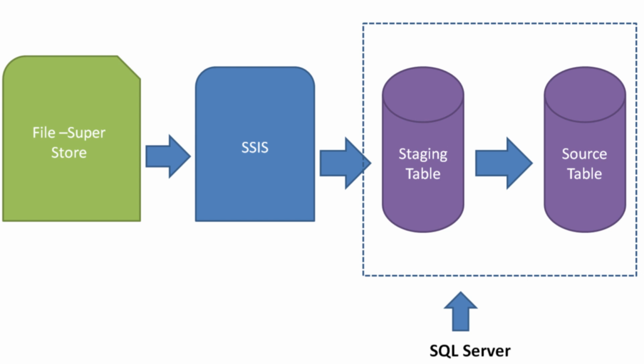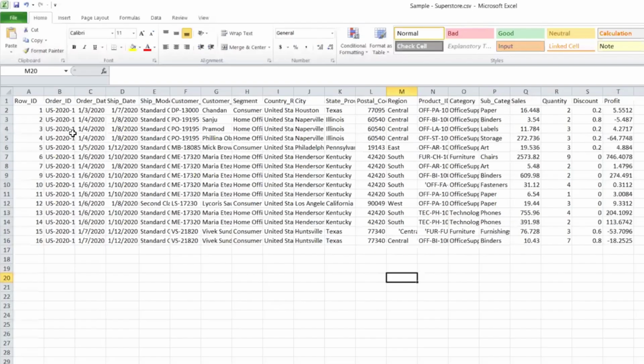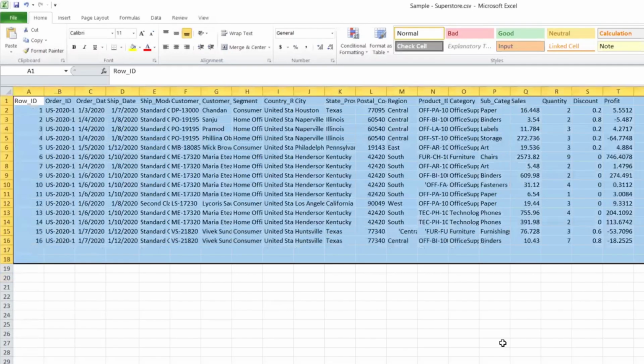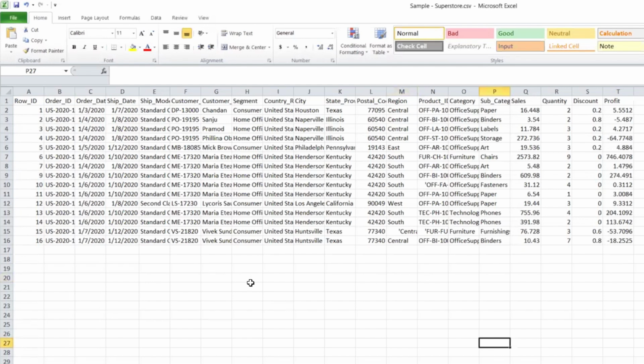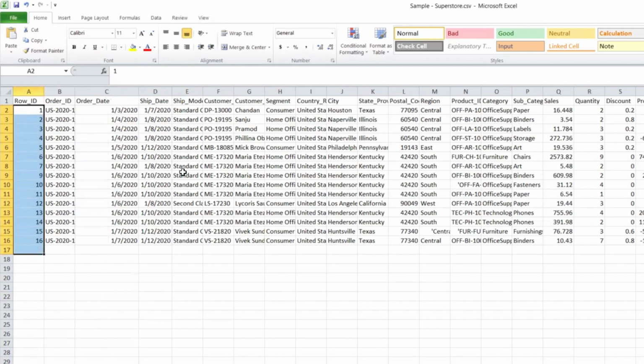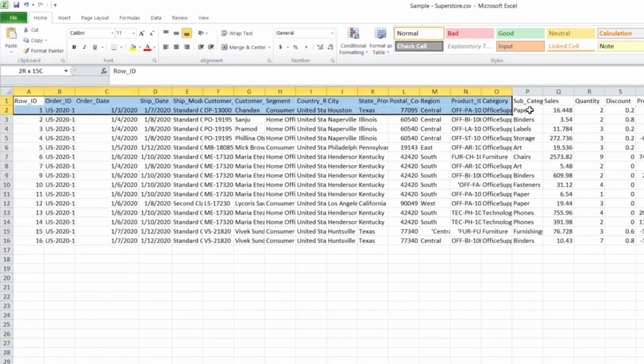First, we will take the information from the file and use SSIS to do the ETL, and eventually we will land all the information in our SQL Server. I hope you got the scenario we are going to cover. Now first I will show you the data set we are going to use. This is the sample superstore CSV file. I have kept a minimum number of records so that it will be easy for us to go through all of them. We have 16 records in this file, and these are the columns that we have.